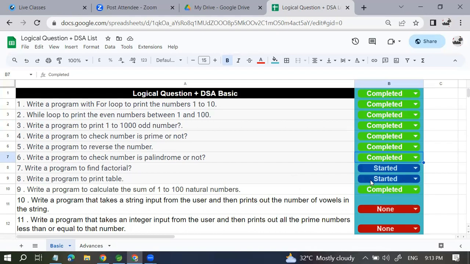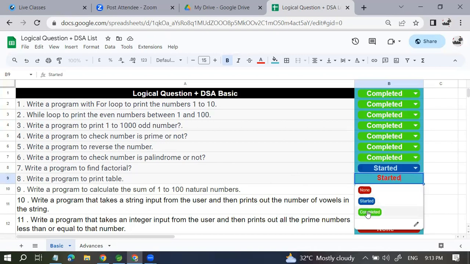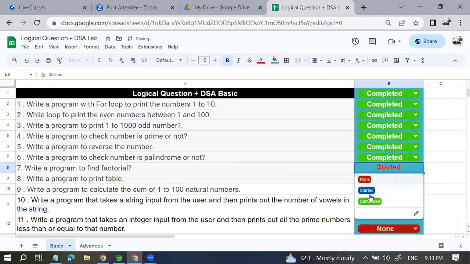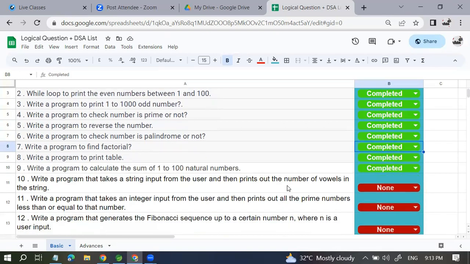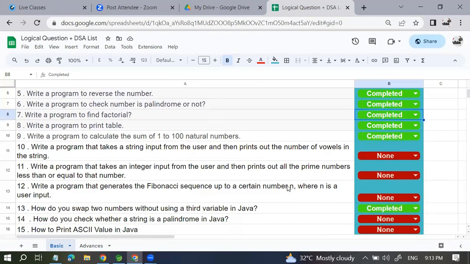Write a program to print a table. So this coding is also completed. You have to start from your side and you have to complete all those things. Then only you can get a grab of the knowledge and go in depth and understand.